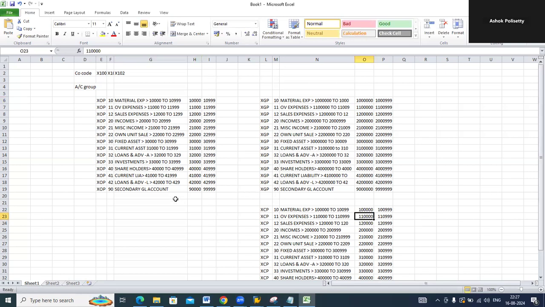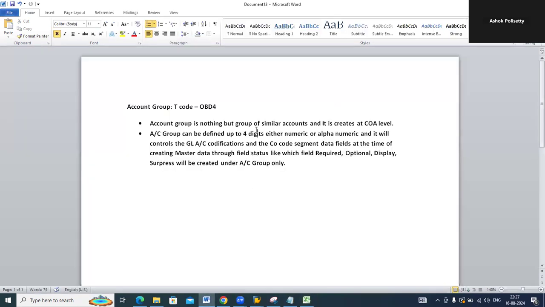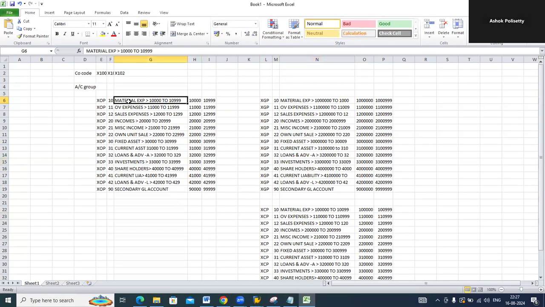I have given this as per chart of account, and as per chart of account, I have created this account groups structure. Okay. In the same way, we are going to define this structure in SAP S/4HANA. That's the meaning of that actually. So, a group of similar accounts. For each and every group, we are going to create similar accounts from 1 lakh to 1,09,999. Okay. We are going to create, sorry, GL accounts.